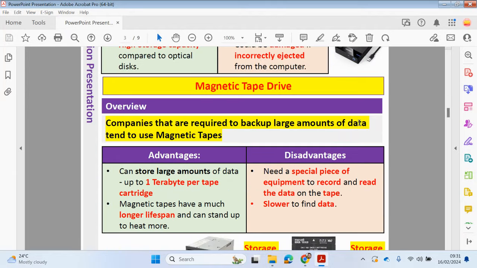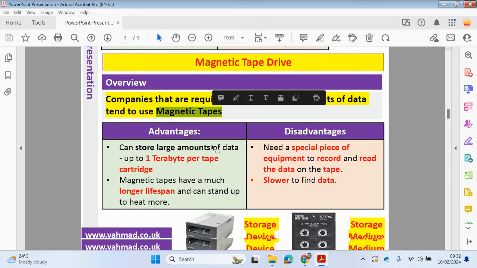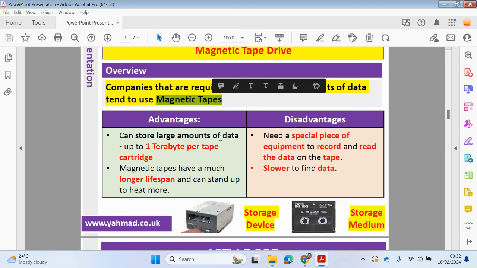Also, magnetic tape drives, and these are used where companies are required to back up large amounts of data, and they would use magnetic tapes. So you can normally store large amounts of data, up to 1 terabyte per tape cartridge, and magnetic tapes have a much longer lifespan and can stand up to heat more. Okay, so this is used if we're backing up huge amounts of data.